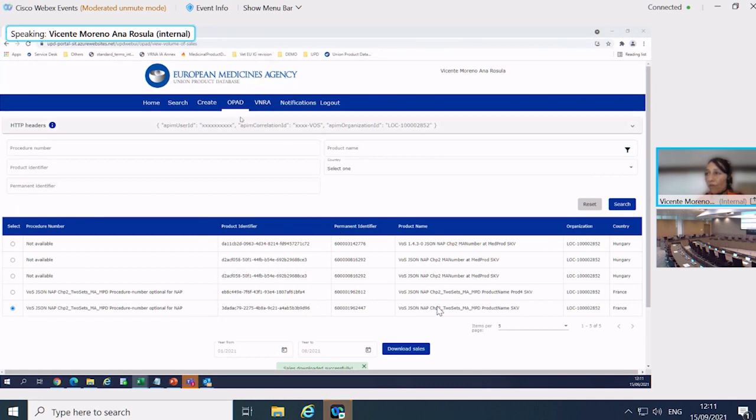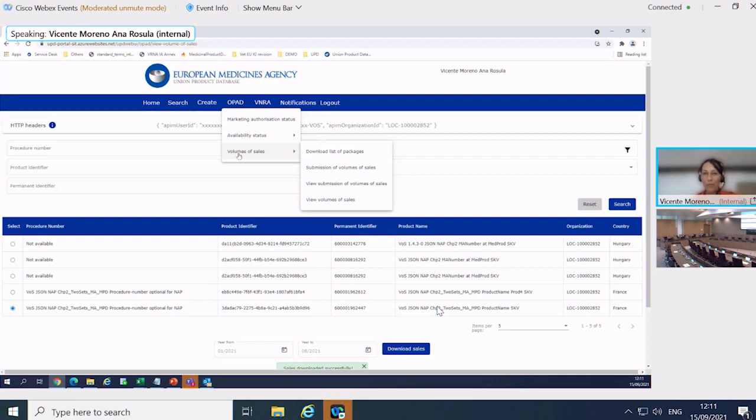And these are the 4 steps or the 4 functionalities that the system will provide for the volume of sales. And with this, this is the end of my presentation for volume of sales and the UPD portal. So thank you very much for your attention.